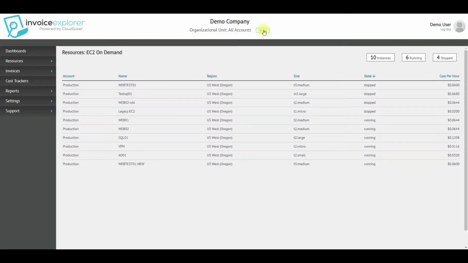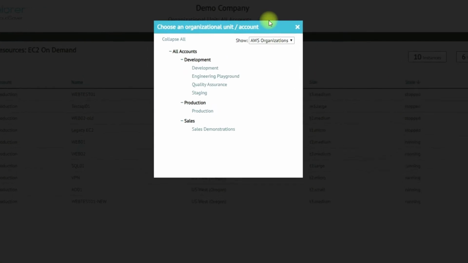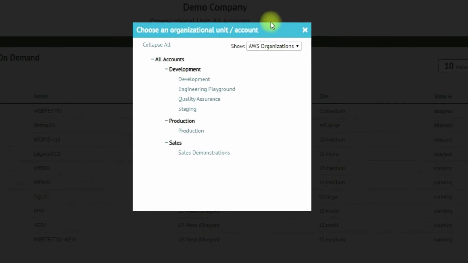InvoiceExplorer was built to work with large, complex environments. Almost all AWS environments have multiple accounts, but each environment is unique and can be set up differently. Some environments have a bunch of standalone accounts, while other environments use AWS organizations to add some structure. Regardless of how you set up your environment, InvoiceExplorer gives you the ability to track and analyze your costs at every level, the individual account level, the organizational unit level, as well as the consolidated level.